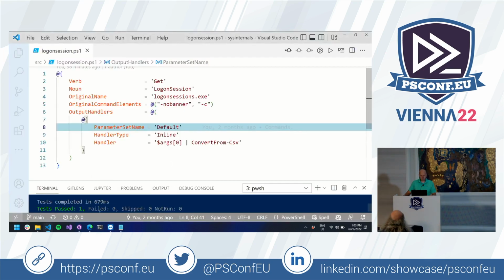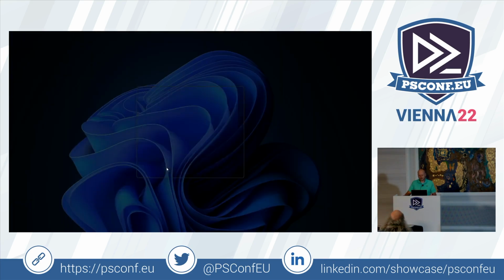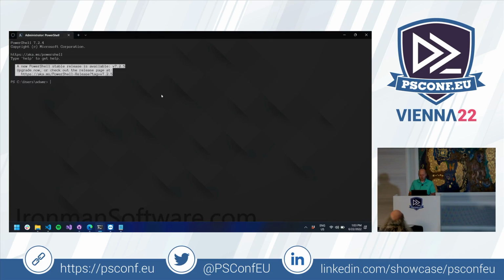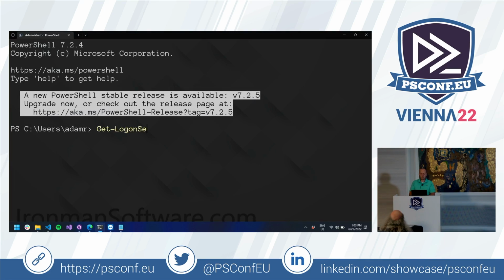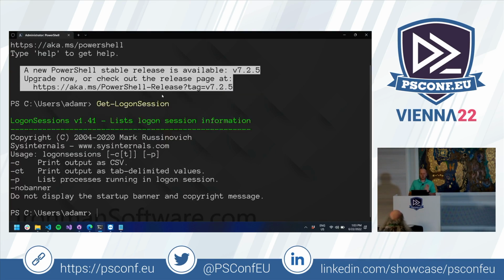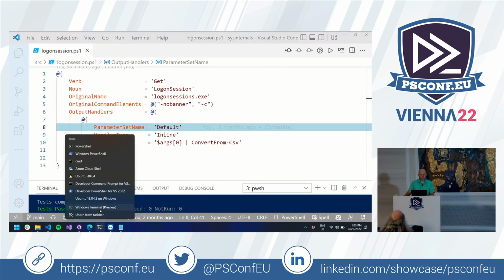Oops, that's not what I wanted to do. I have to elevate this. All right. Now, let's make that bigger. Get-LogonSession. So I have this module installed. It's up in the PowerShell Gallery. And, oh wait, it's broken though. I actually had to fix it. Demos.